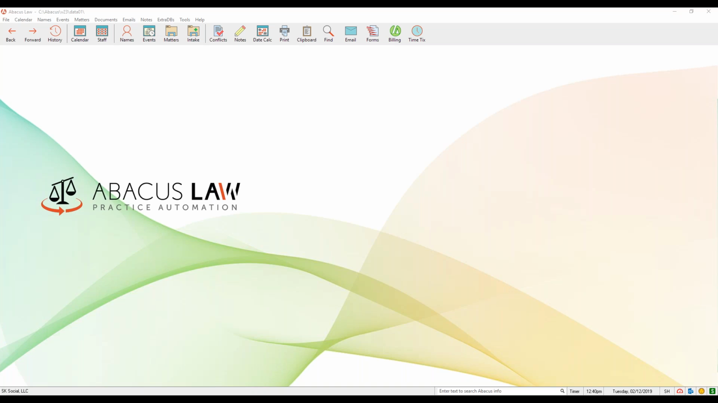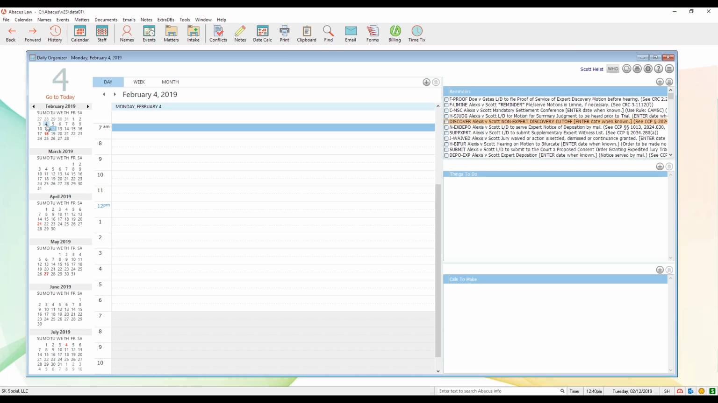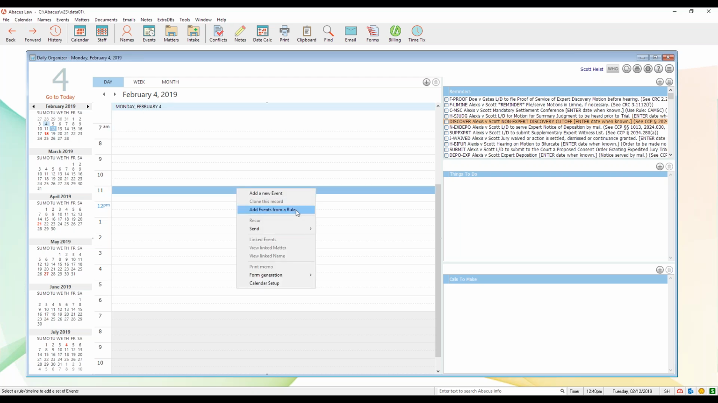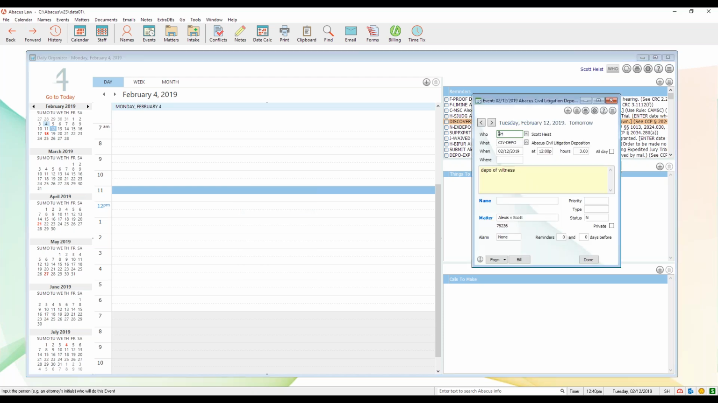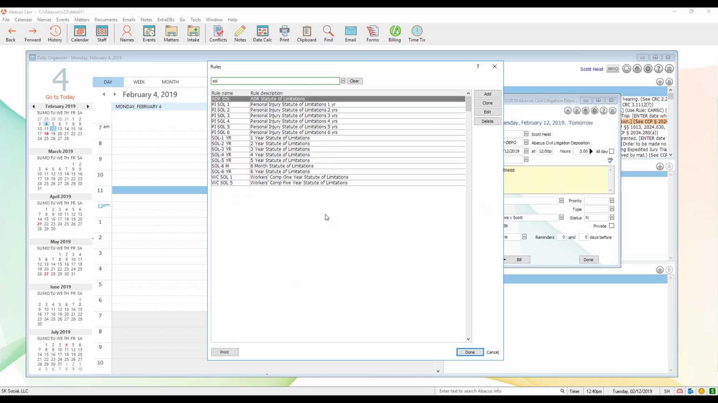That's the way I always think about it. How does the timer start? So if my client comes to me today and says, I got into an accident last week, right, on Monday, on the 4th or something, well, then I know that my SOL timer started on the 4th. So I would come in here and go to the 4th on my calendar, right click, add my event from a rule, okay, go find my SOL rule, whichever one it may be.